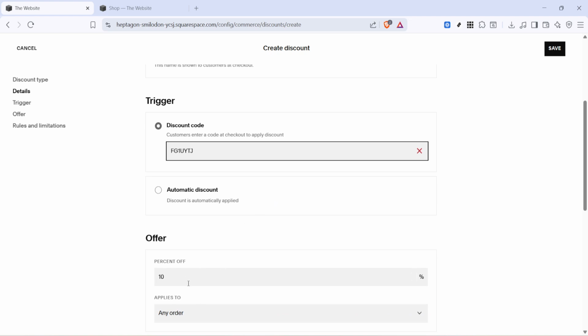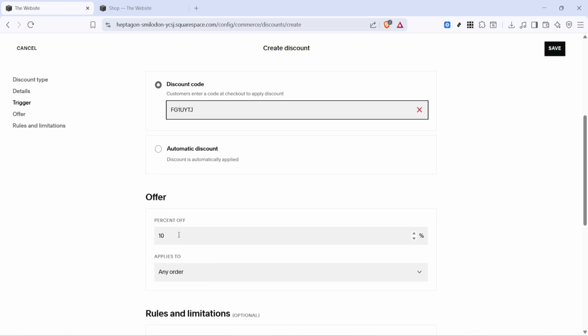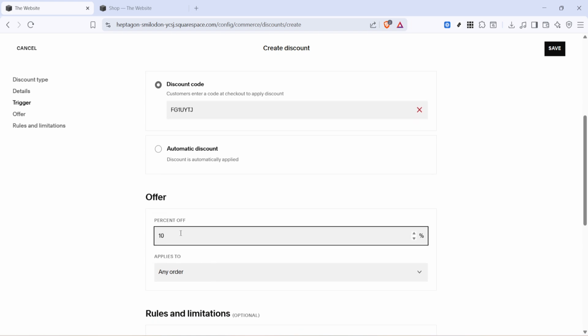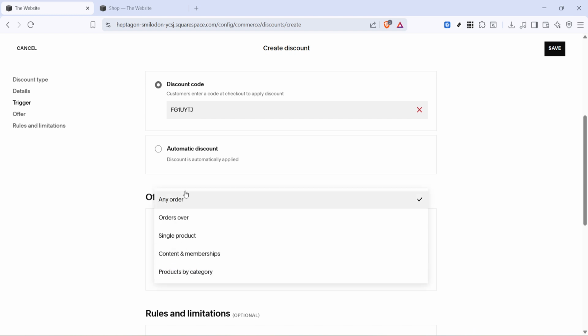Next, enter the % off amount. This is where you decide how much of a discount the customer will receive. Be sure to enter the percentage carefully, since this is the value that will be applied during checkout. It's always worth double checking this field so your promotion matches what you intend to offer.